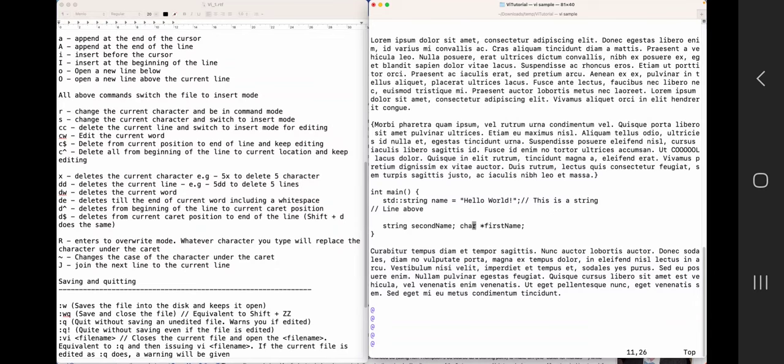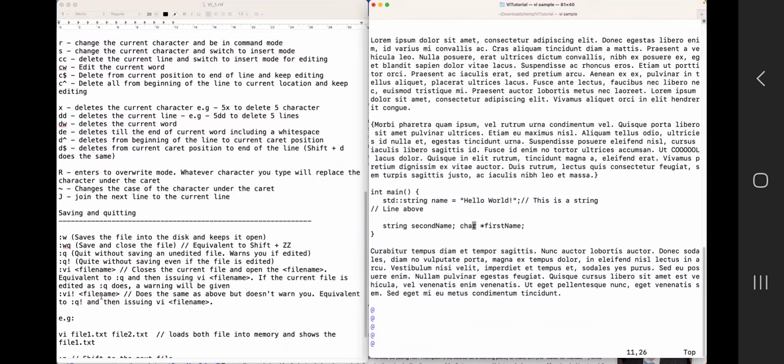Right now we did quite a lot of changes, so we need to save our files. Before coming to this one, I'm going to quickly show the Q. You press Q: quit without saving an unedited file, warns you if edited. So let's see. I'm going to say Q. It says it doesn't close the file: no write since last change. That means you have made the changes, but you haven't written or saved. So if you don't want to save whatever you have changed, you can use Q exclamation mark, as is explained here.